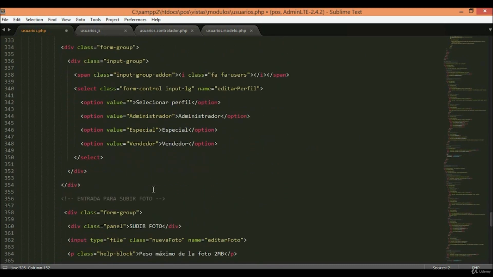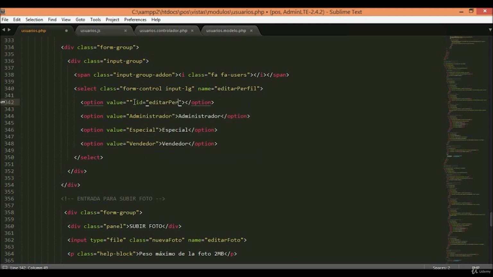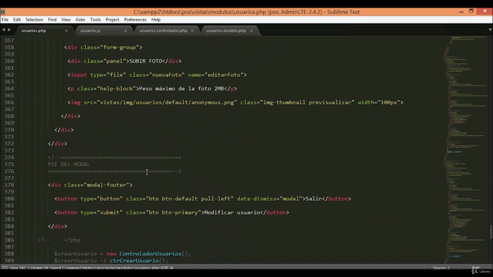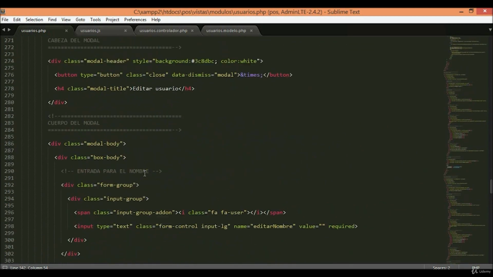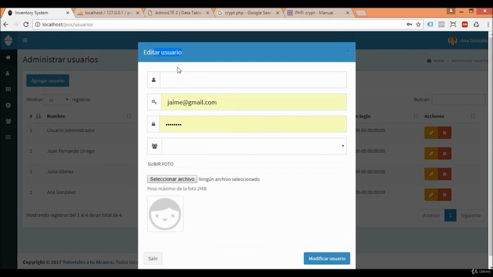Edit profile. Here we can change the select profile, and we can put an ID to this option, and it will be edit profile. So from JavaScript, we can add what profile is being used at this moment or is linked with this user. Very good. Let's try the modal box. Okay, here it is. Edit user.